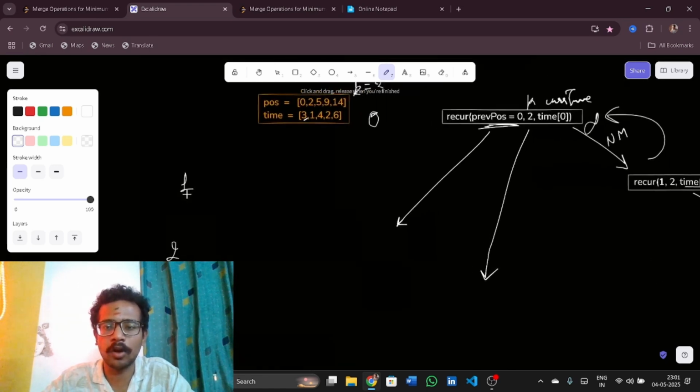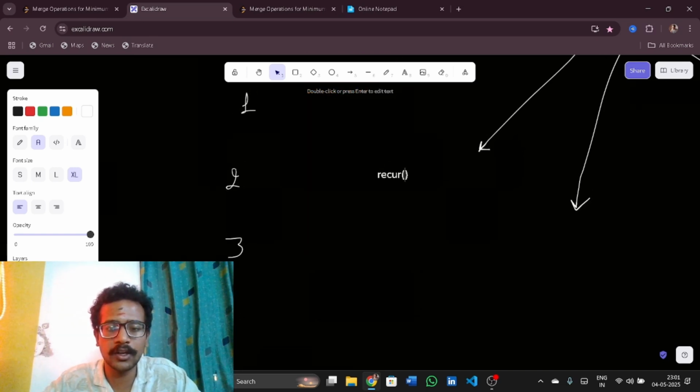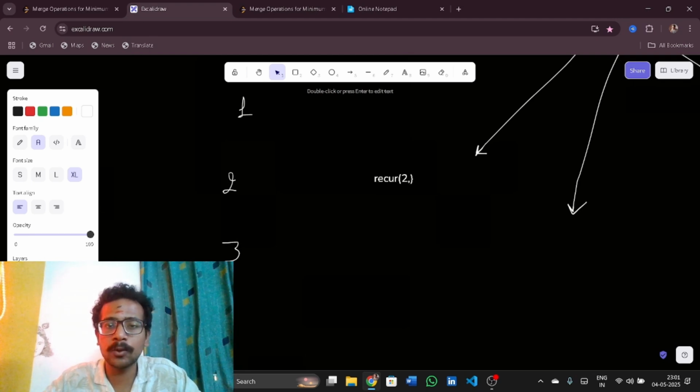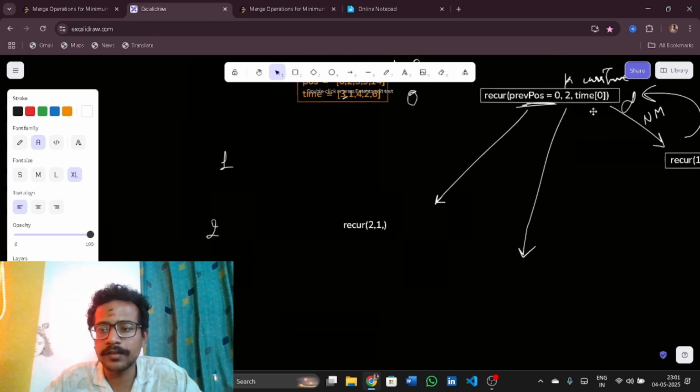Now, at this point of time, I'll be getting recursion where the previous position is, and the current index is at 2. So 2 comma, I have done only one merge operation, so k is equal to 1. I'll simply write 1. Now time of 0 is here.